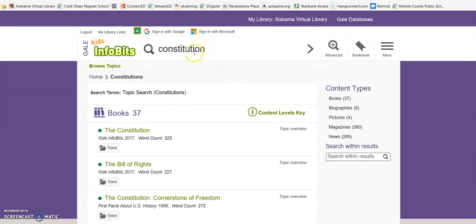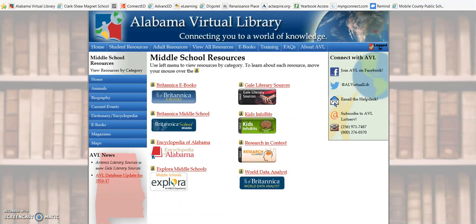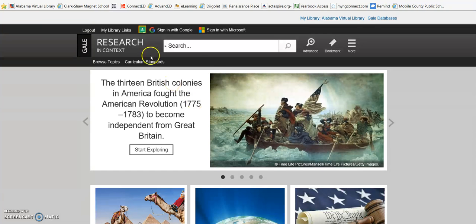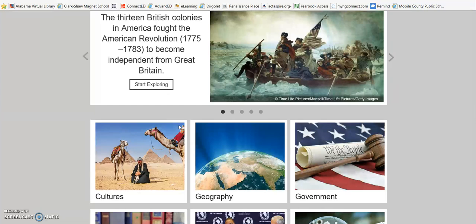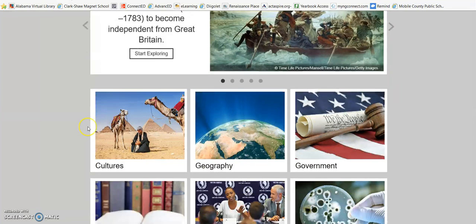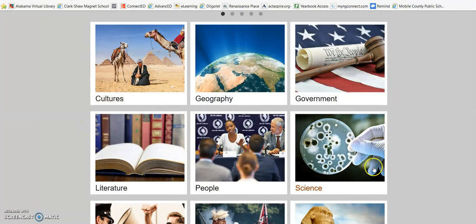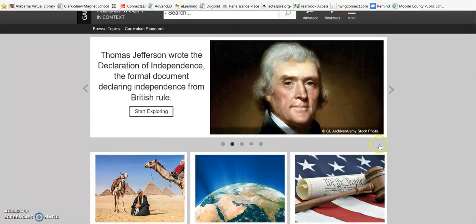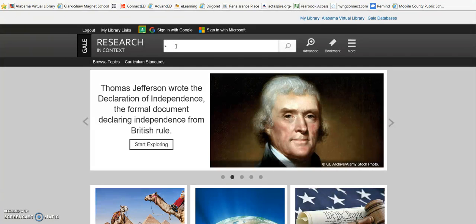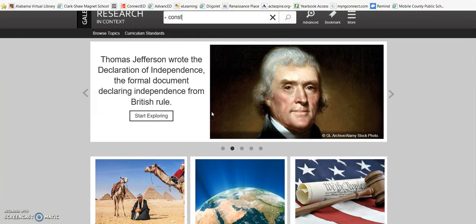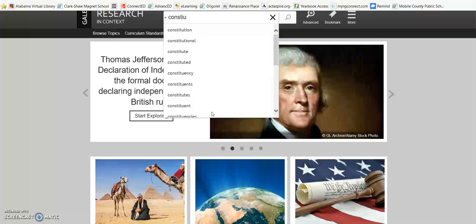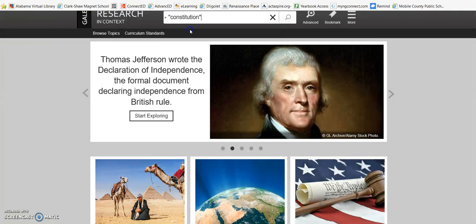The reading level on this is a little bit lower. Now let's go to Research in Context. More research articles that are on your grade level. They're organized into different topics down here. For example, government, geography would be particularly of interest to us. Or again, we can search in the search bar. So let's look up Constitution. And I can't spell today, guys.